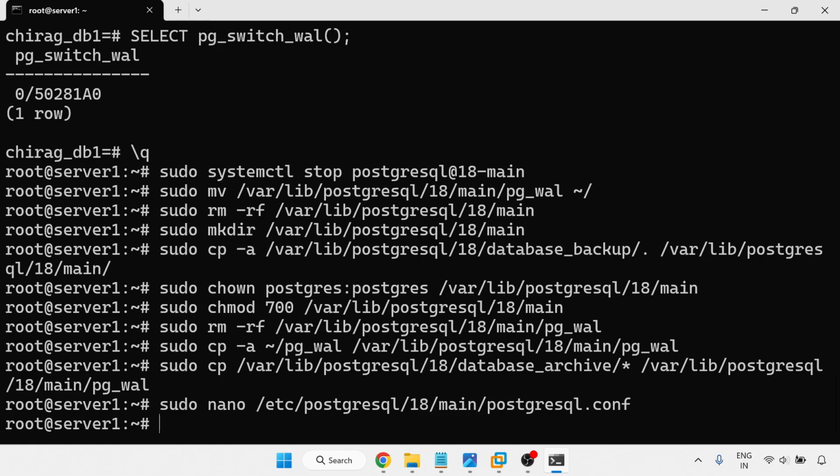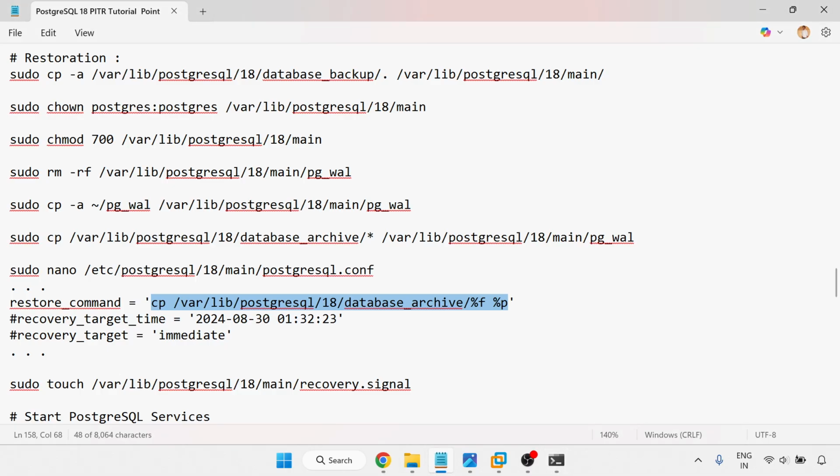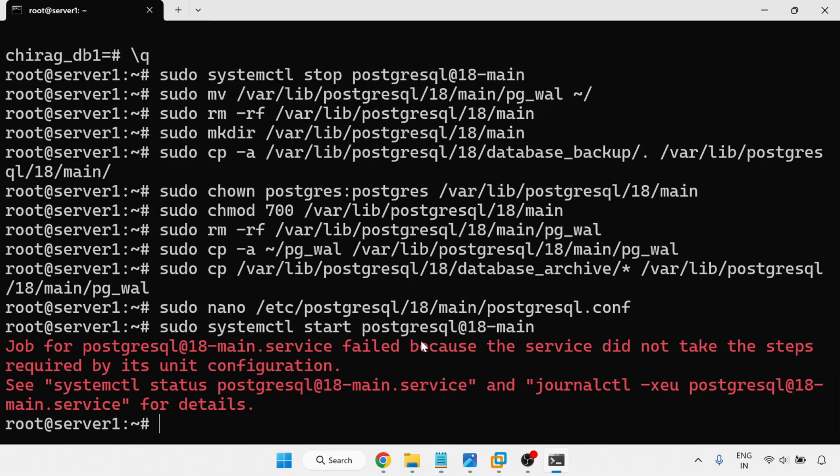Now I'm going to start my service. Start. So before doing this, we should create the recovery signal file. I have not created it, this is for testing purposes. If you are going to production, then you create the recovery.signal file, and we have started. Now check with the status. Okay, we have some issue.